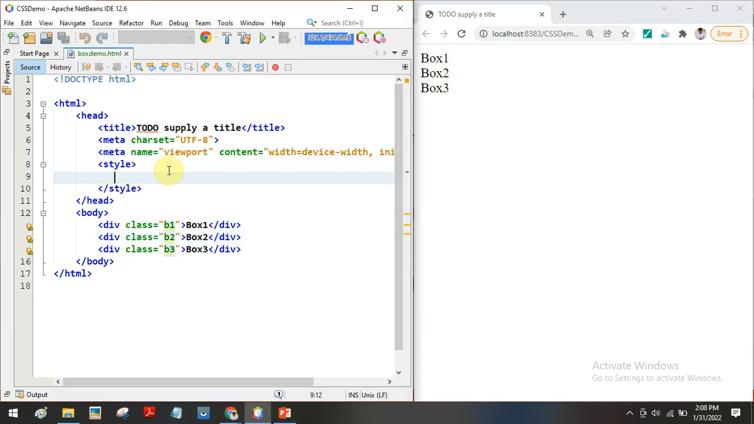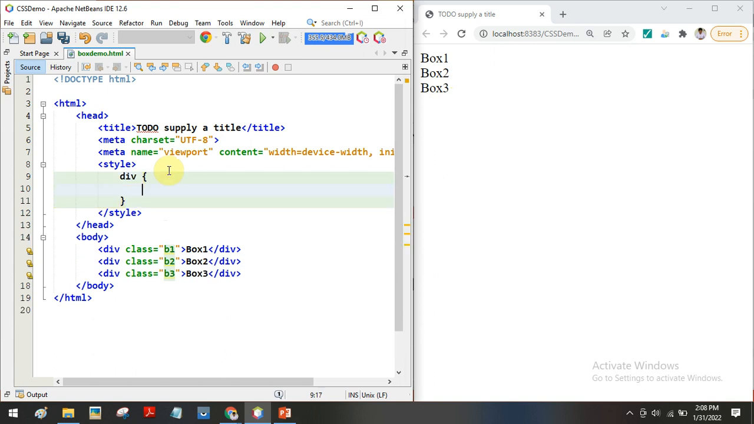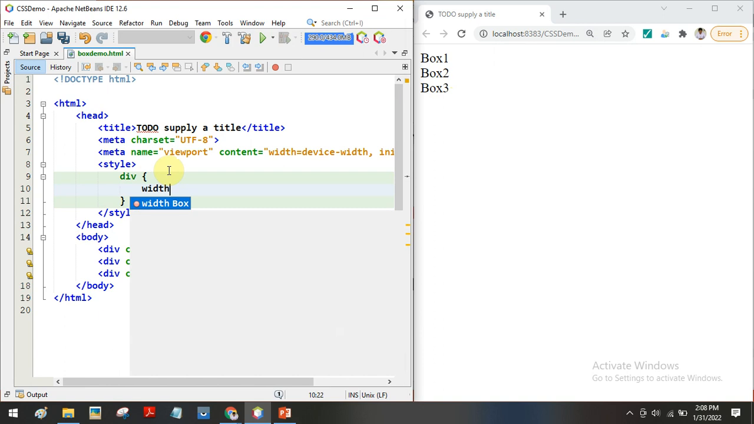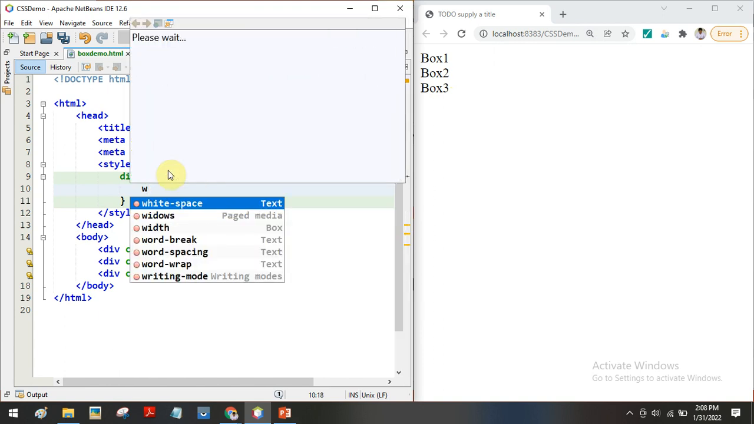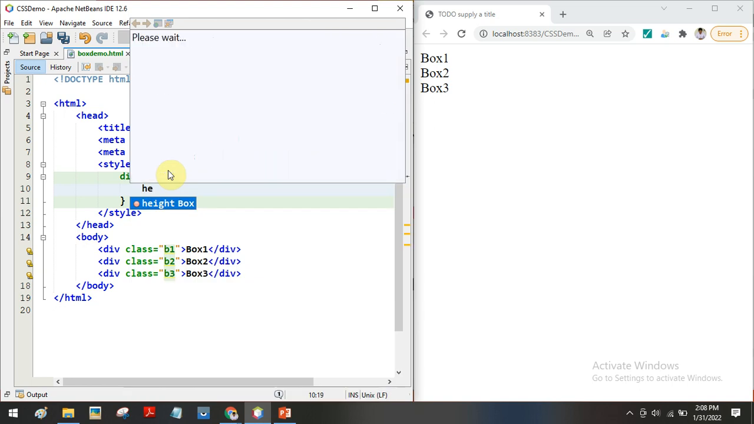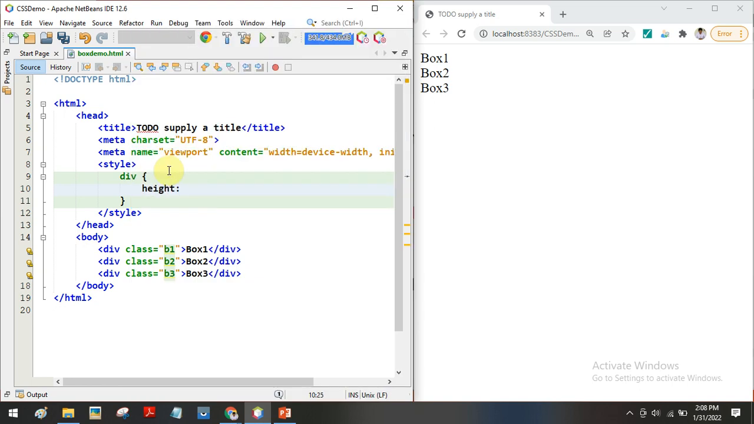Now I'm going to apply some CSS properties. Width will come later. First I'm going to apply some height, and I'm going to set it as 100 pixels. When I save that, you can see the 100 pixel height is taken, and box 1 and box 2 have increased in height.